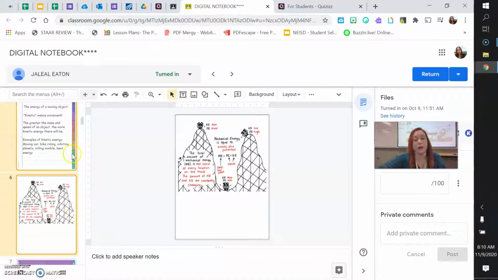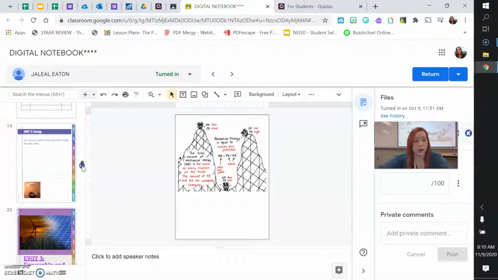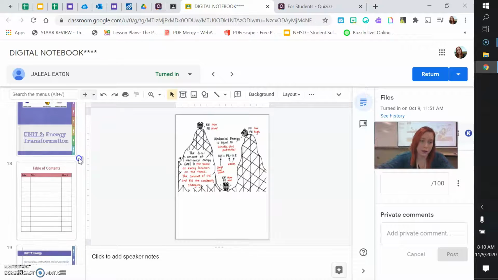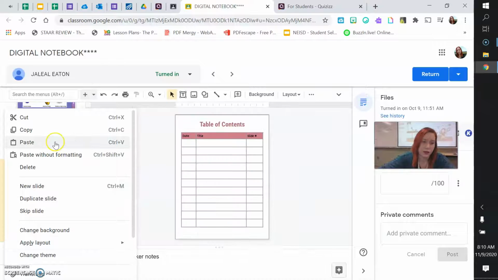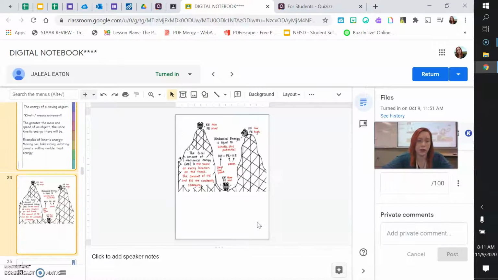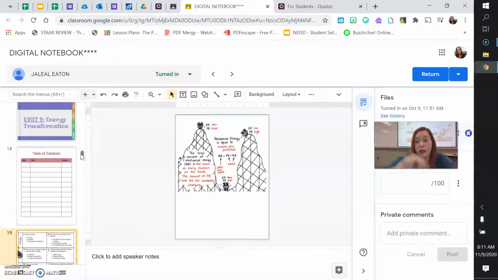Once you have them copied, you could go down to where you want them to be, which is in between table of contents and slide 19. So you can just right click off to the side and paste. It's going to tell you to control V anyways. And then you'll have your slides right where you want them to be. So you can do any of those options.